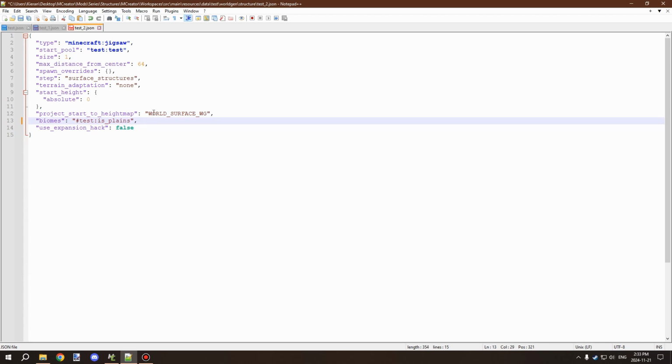Make sure I spell that correctly. And then what we want to do is point to another file. So we want to point to the starting pool. This is the second file, so we're going to make this one the first file, and that's all we need to do here in both of these files.